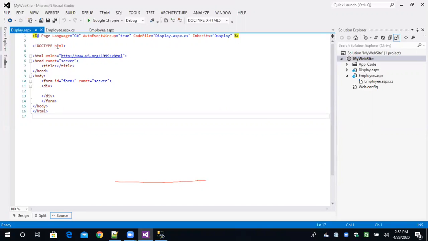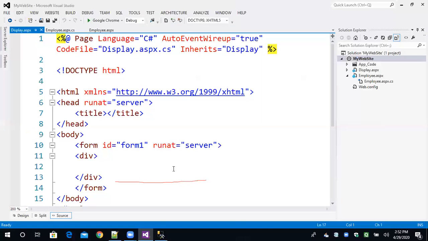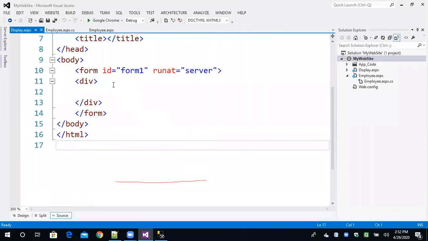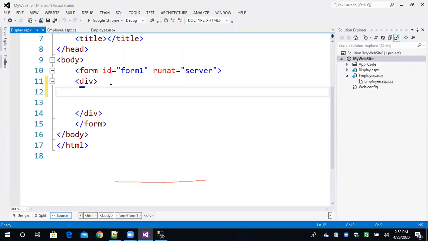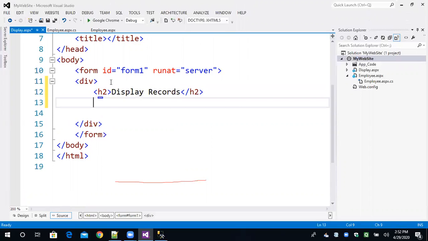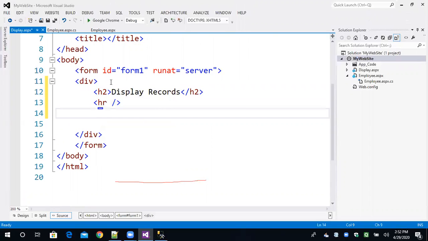It's already open. I'm setting the zoom size to 200. In this page, I will do some coding related to displaying the records. So I'm adding a heading, display records, and an HR.